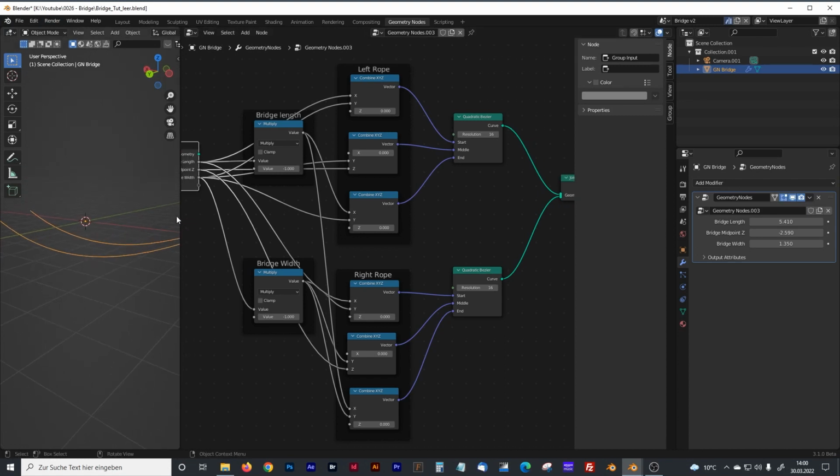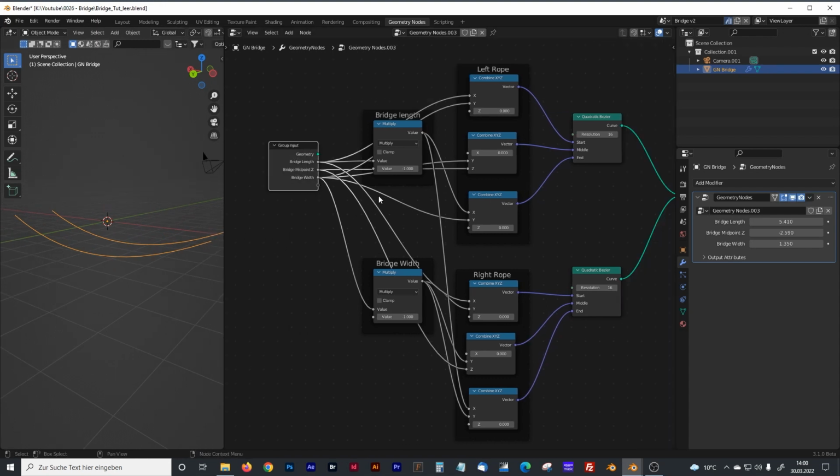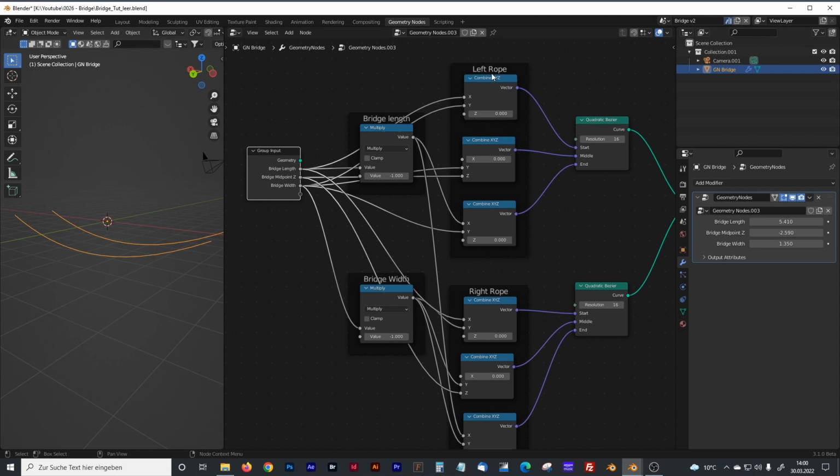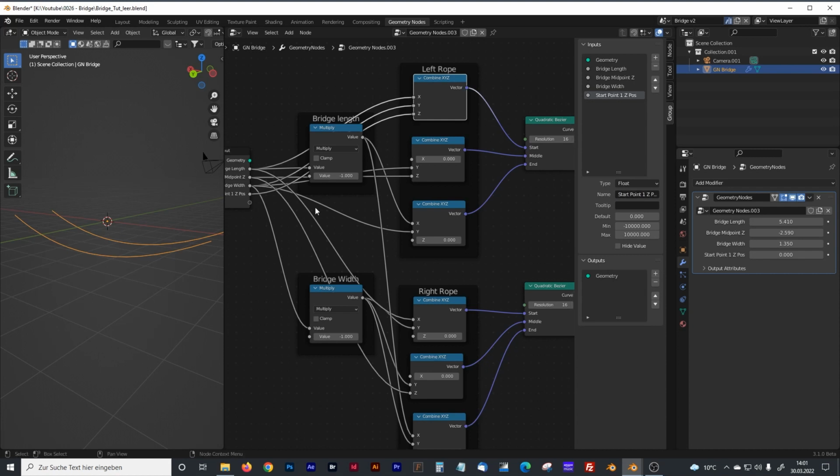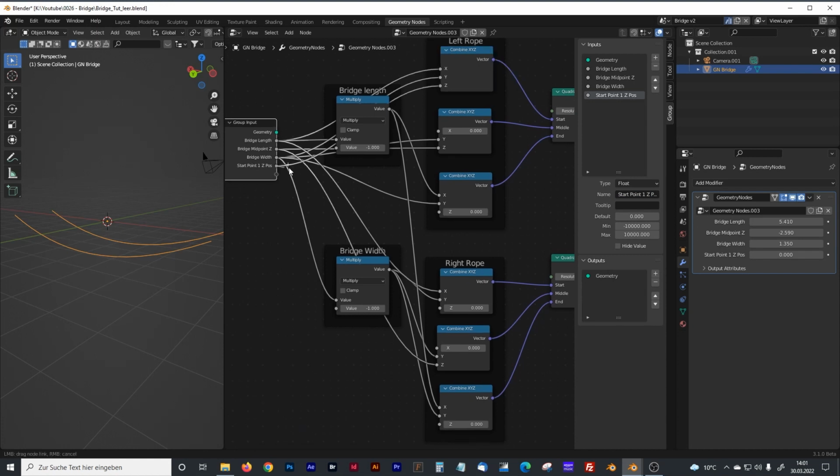So to control that, we connect the Z point of our left rope with that group input. Hit N to open the side menu, and we will rename that start point 1 set position, and we will also connect that with the Z value of the mirrored Bezier curve.